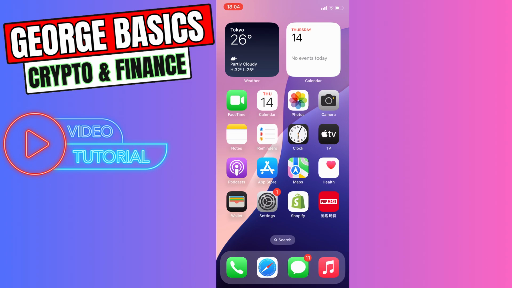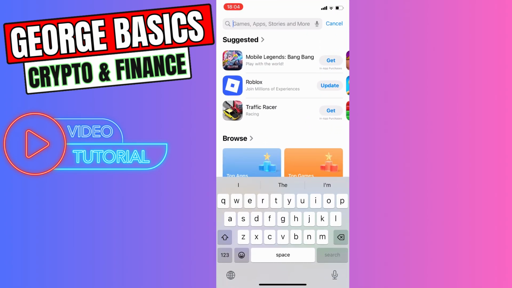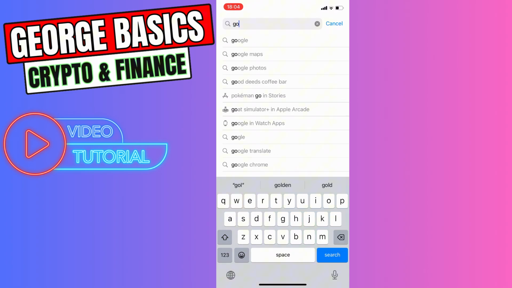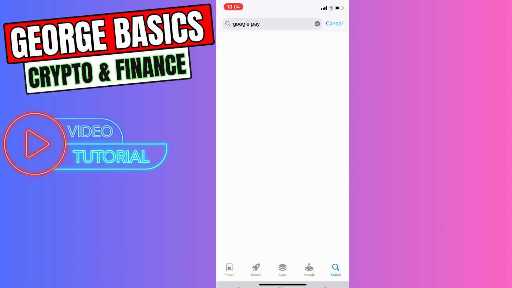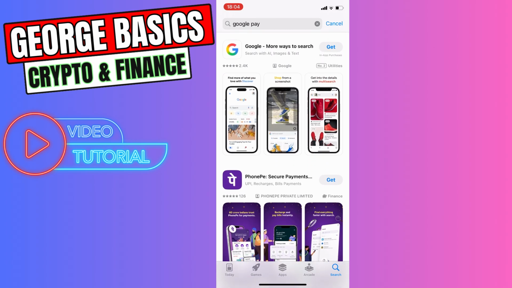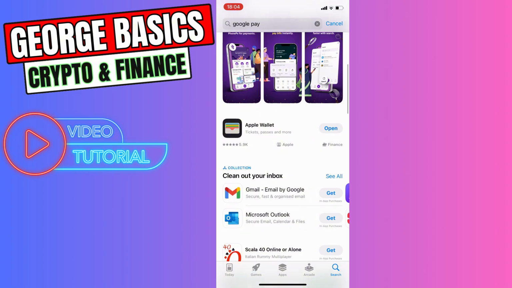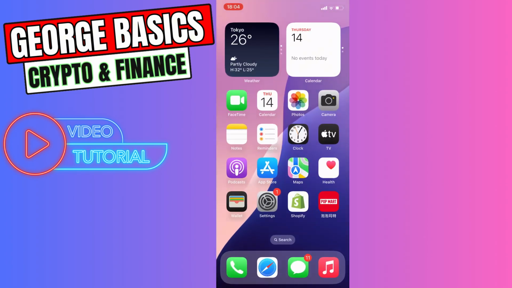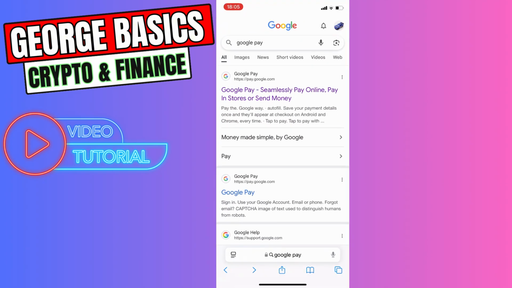In this video tutorial, I will teach you how to use Google Pay on iPhone. So when you go to the App Store and write Google Pay in the search, you won't see any result, because there is no Google Pay or Google Wallet app available inside the App Store. So you need to close this and go to your browser, go to Google, and write the simple keyword Google Pay inside the Google search.